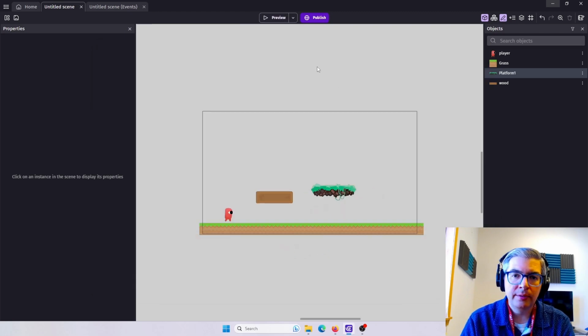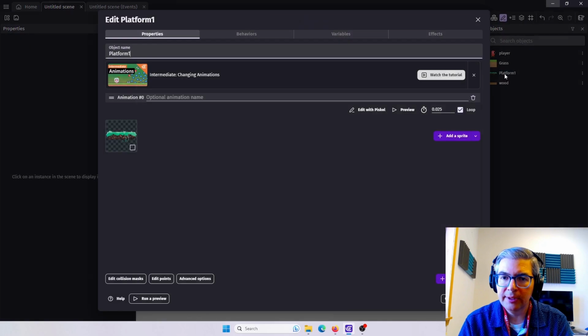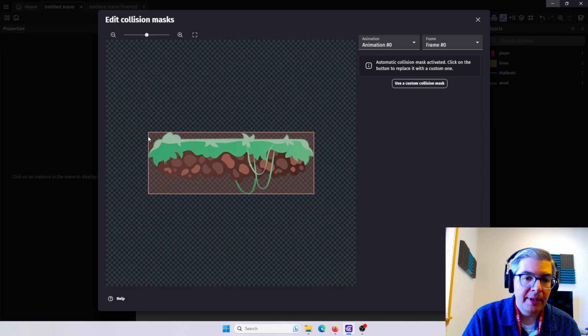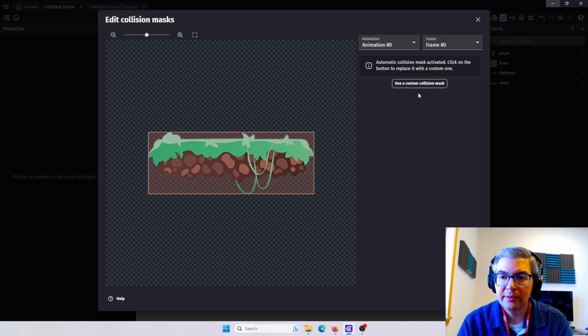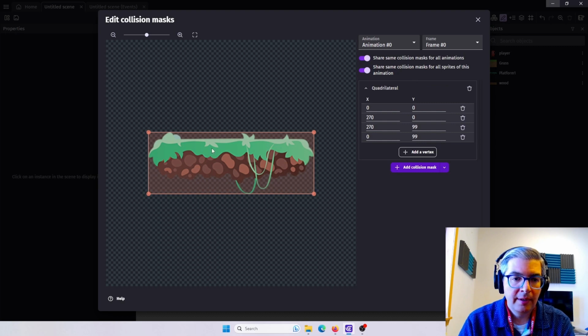So let's close that out, and let's look at platform. We'll double click that. And if you go to edit collision masks here, you can see that box here is the entire collision. So it's going down to where the vine hits, and we don't want that to be where the collision starts on these. So let's use a custom collision mask. And now we can drag these corners around and kind of make it closer to where it should actually be. And I'll kind of let us go in the platform a little bit underneath.